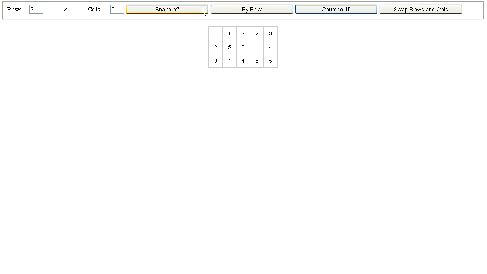We can count to 5 in columns. Here you see the effect of having the snake on. The left-hand column, we have 1, 2, 3 going down, then 4, 5 going up in the next column, and starting again with 1 at the top. Moving to the third column, 2, 3, 4 going down, and so on.